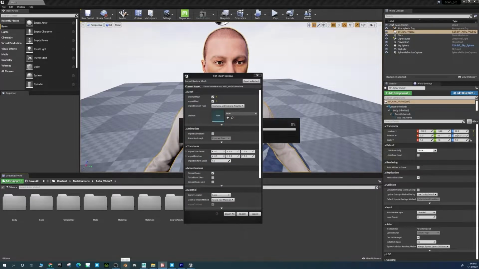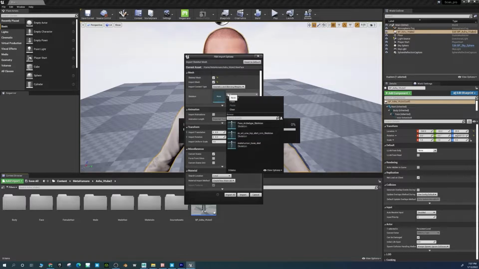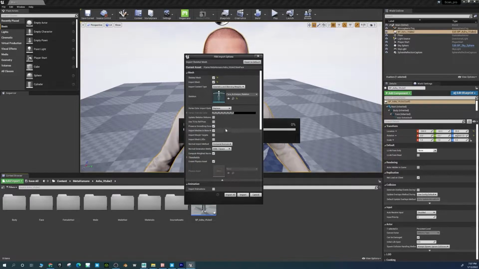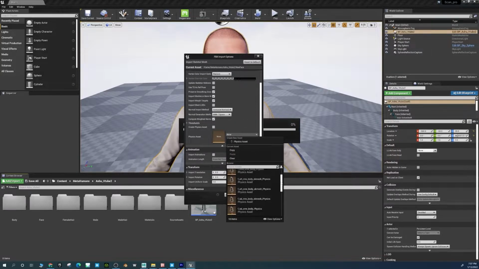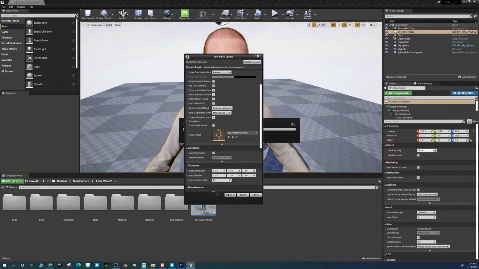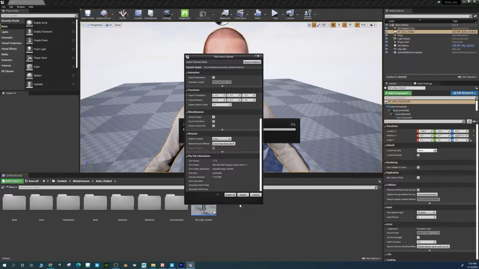Next, on skeleton, we need to choose face archetype skeleton, expand this one, and we also need to turn on import morph targets. Also uncheck physics asset and select physics archetype, face archetype physics, and we also want to create the new material because we want our diffuse map. Okay, import.